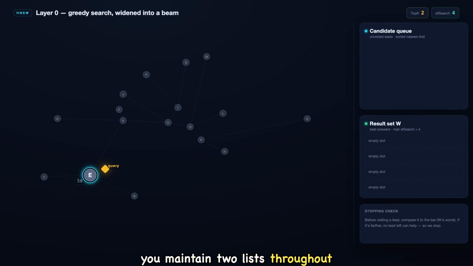You maintain two lists throughout this search, the candidate queue and the result set. The candidate queue is every node you have heard about but haven't visited yet. It stays sorted, so the nearest unvisited node is always at the front. That way you always explore the most promising lead next.